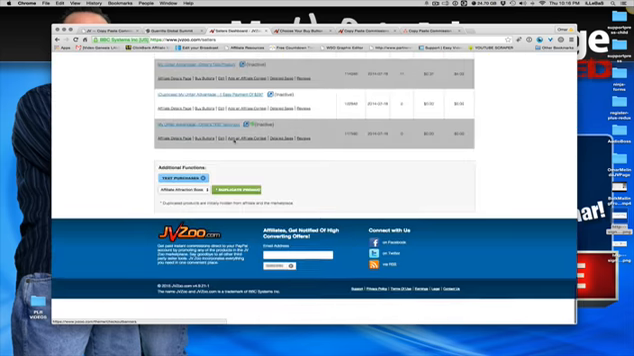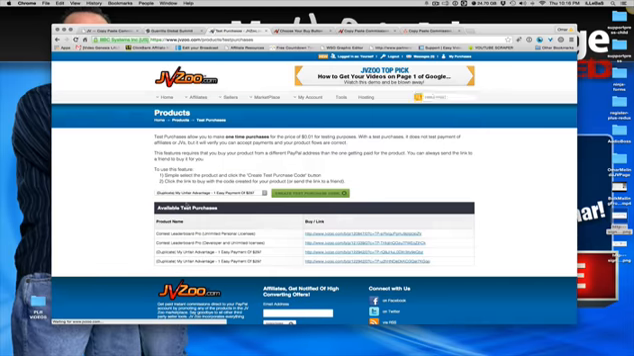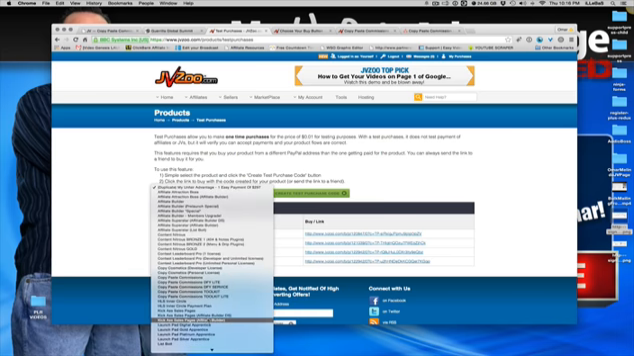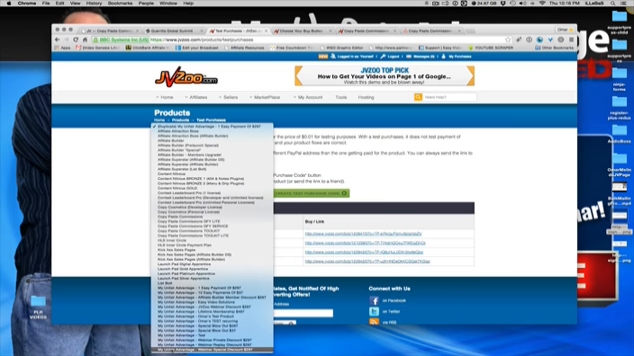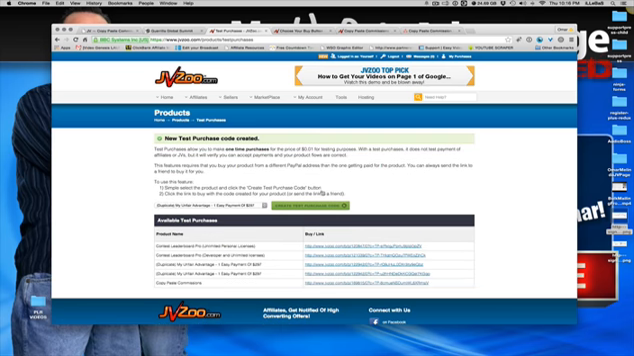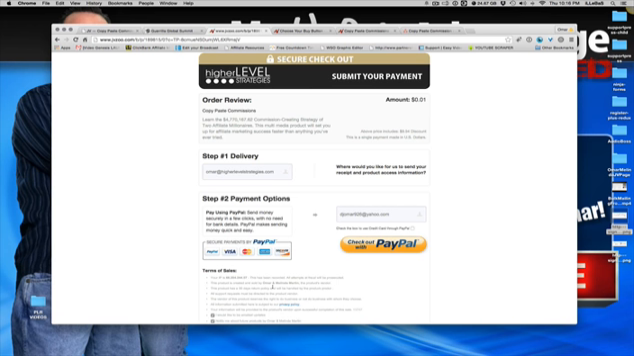We'd come down to the bottom of the page. I'd click on test purchase, and then I'd select the product that I want to test from the drop down here. So in this case it would be copy paste commissions, the front end. I click that, I click create a test purchase code, and then now I can click this and it goes right to the order page of that product, and it's letting me test for 1 penny.